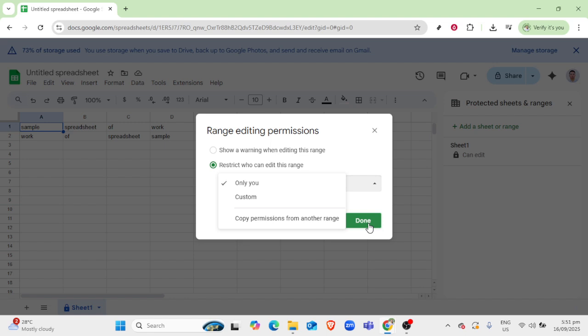Here you'll specify who can edit the locked formula. If you are the only one who should have editing capabilities, select Restrict Who Can Edit This Range. Then choose Only You from the drop-down, ensuring that only your Google account holds the power to make adjustments. Alternatively, if multiple team members need edit access, you can add them by entering their email addresses. Now, click Done to finalize these settings. Your formula is now locked, and changes to it can only be made by those you have granted permission to.